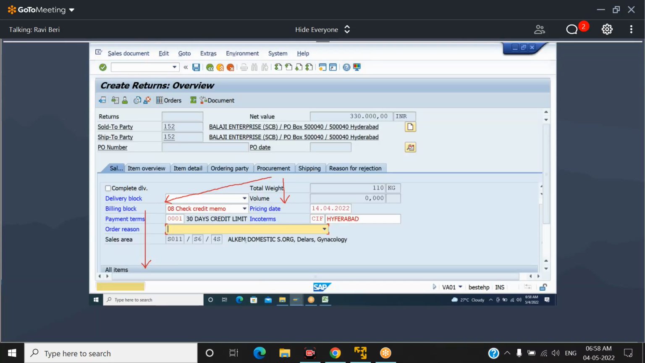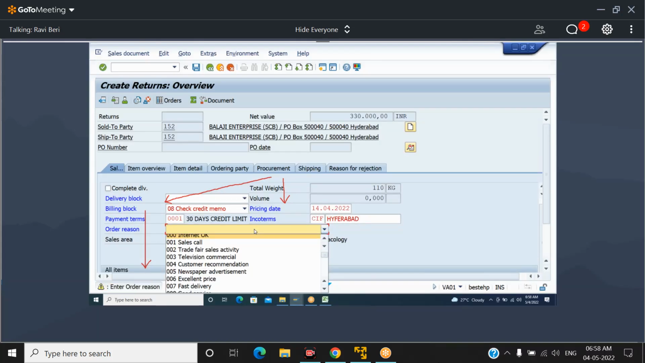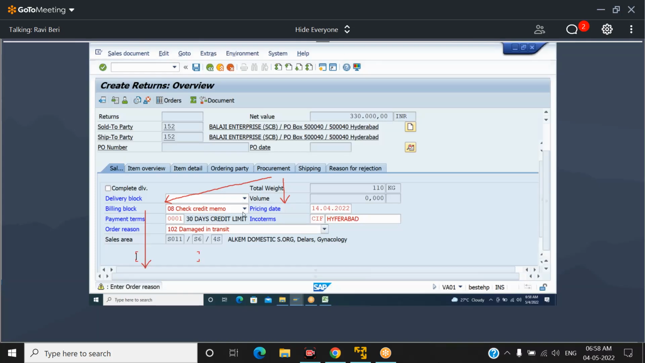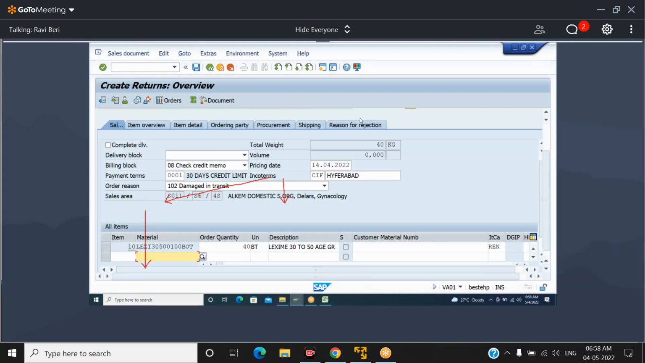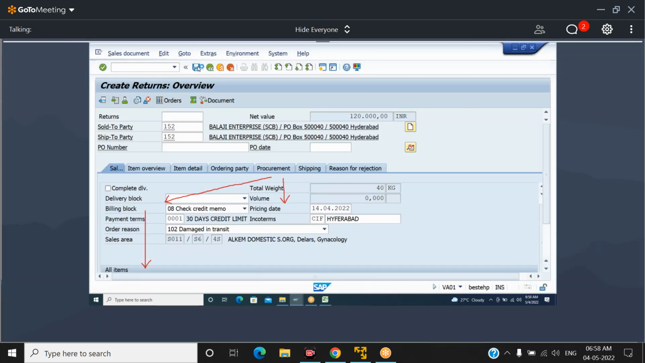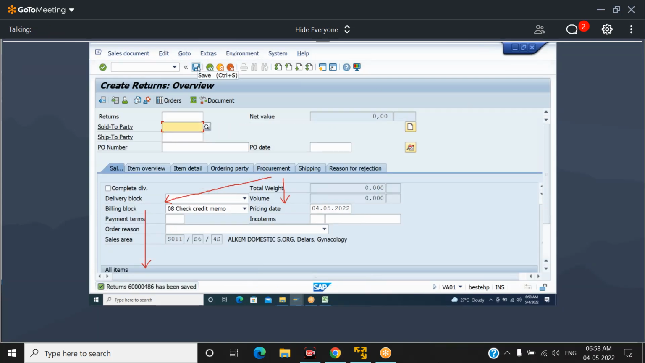Assume that 40 quantity is returned. Mention reason for return. Save it. Then create a return delivery.